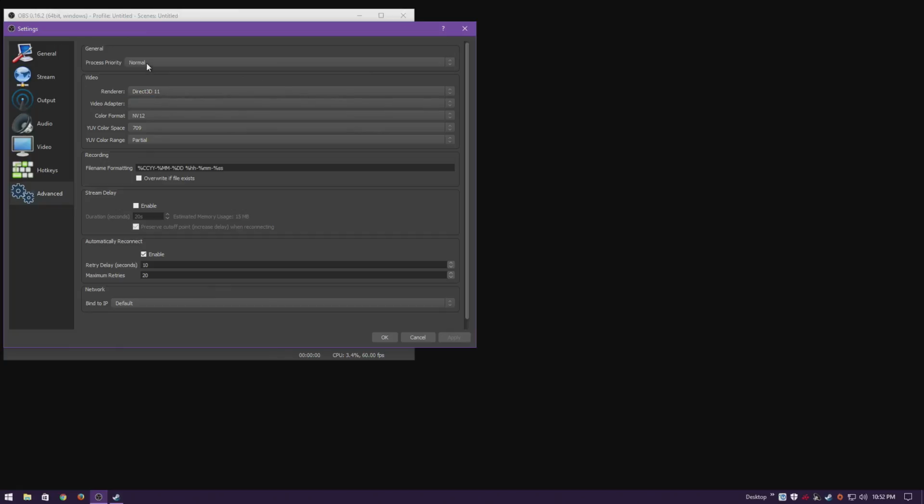And then process priority, for the most part, just leave this at normal. Now, if this was a dedicated streaming PC like my other one is, I could probably put that up to high. But typically, you shouldn't need to adjust the process priority, as it shouldn't make too much of a difference. Let's just put it that way. Now, doing that on something like Handbrake, that might make a little bit of a difference. You might get a small bump in performance, but I don't think it's really too much to worry about here.